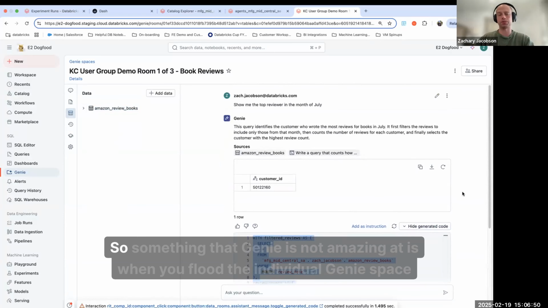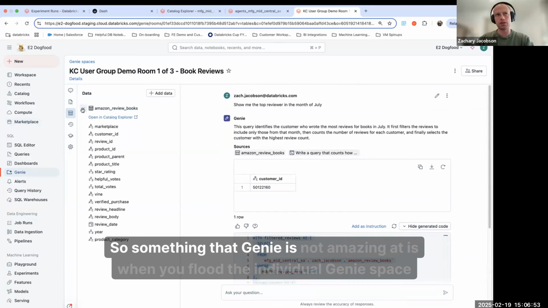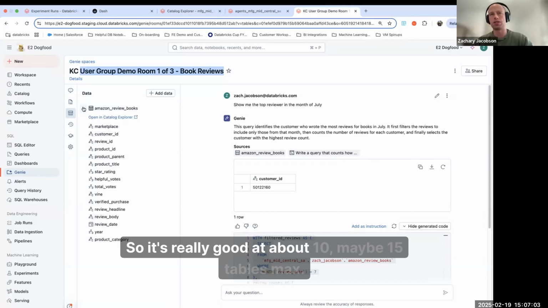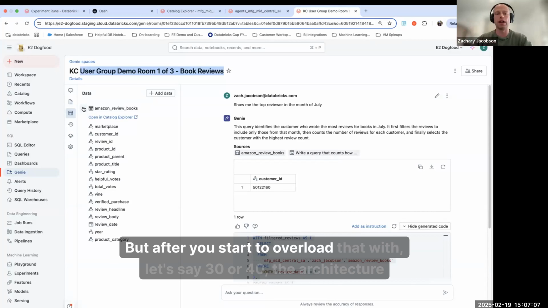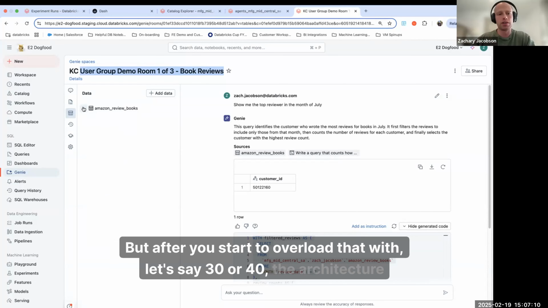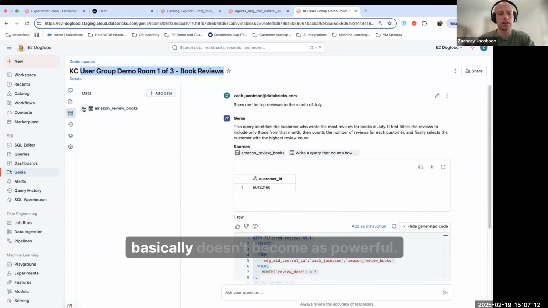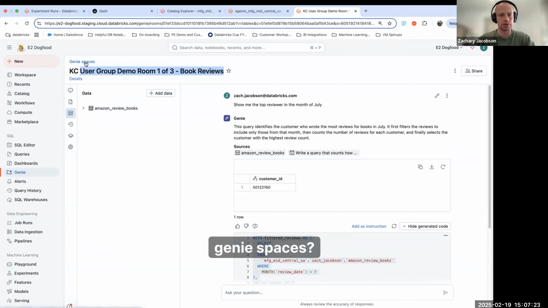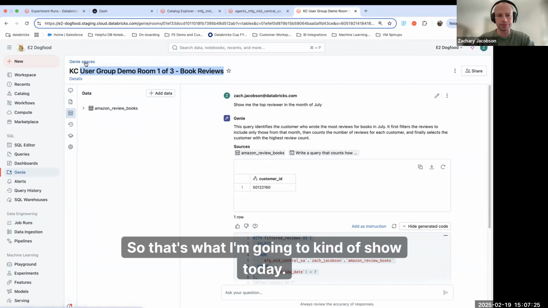Pretty cool. Something that Genie is not amazing at is when you flood the individual Genie space with a ton of data, right? It's really good at about 10, maybe 15 tables max. But after you start to overload that with, let's say, 30 or 40, the architecture basically doesn't become as powerful. So what if we could scale, let's say, different business units across different Genie spaces? That's what I'm going to show today.